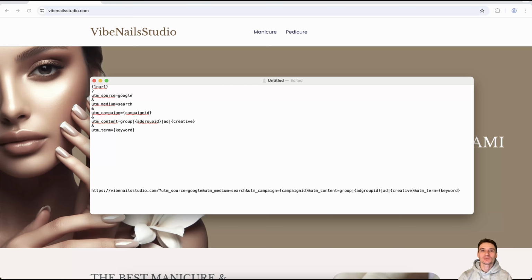UTM_medium. Here, we're being more specific about the type of traffic. For search ads, we write search. If it's the display network, we might write GDN remark, GDN keywords, or GDN audience. For now, let's stick with a classic search setup, so I'll leave it as search. You get the idea? Set it up so it makes sense for your own reporting later.